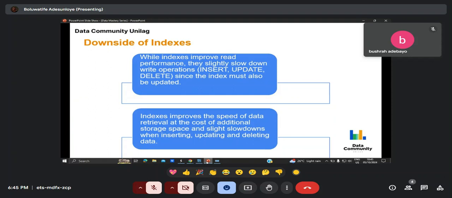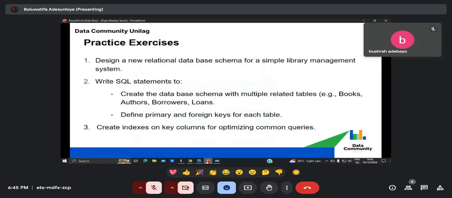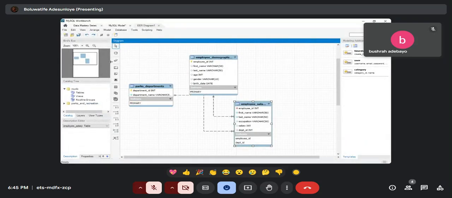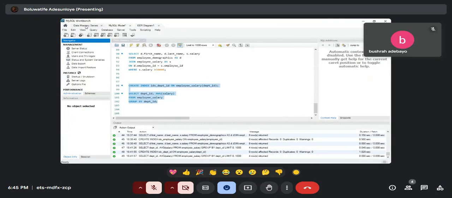So when you are inserting, updating, or deleting, there is a slowdown. So that's the downside, and that ends this session. There's a practice exercise here where you design a new relational database schema for a simple library management system. You just follow what we did here. You're going to get it. There's no big thing to it.